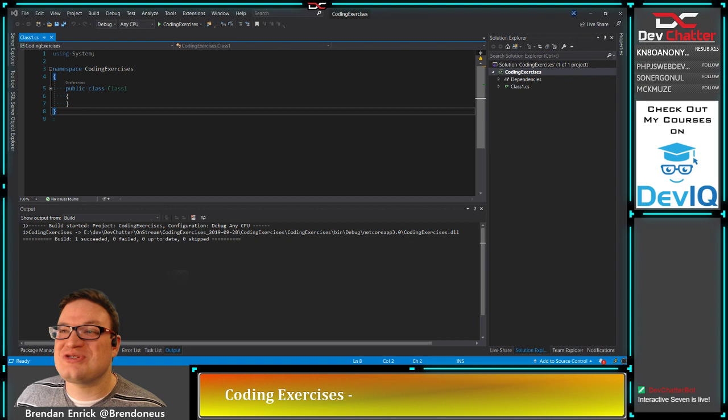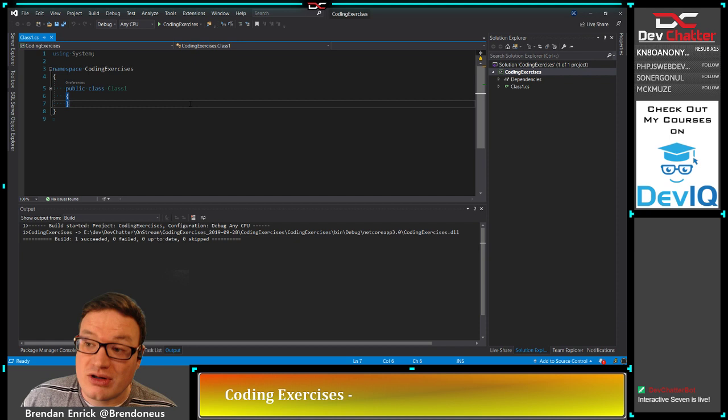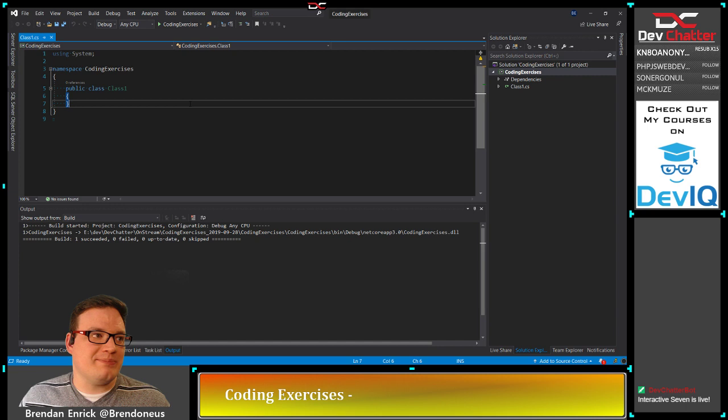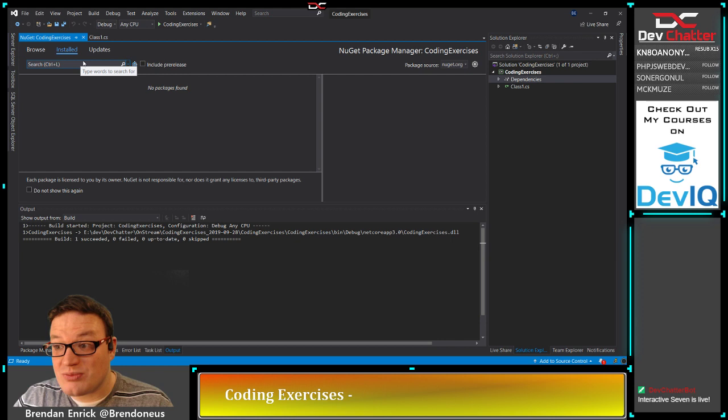So what I wanted to do was do a coding exercise, a coding kata style exercise. We haven't done one of these in a long time, and I thought it would be fun to do another one of these on the stream. So let's do it. The first thing I want to do is go ahead and add a NuGet package to this project. So I started this out as a class library. Now, obviously, I want this to be a test project.